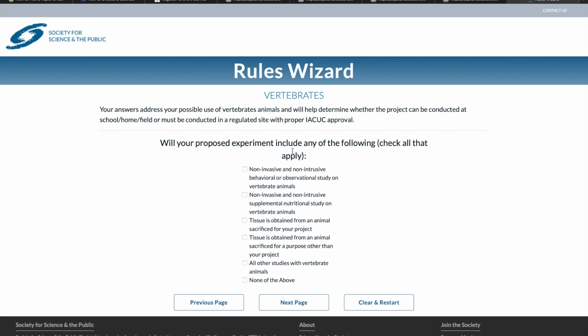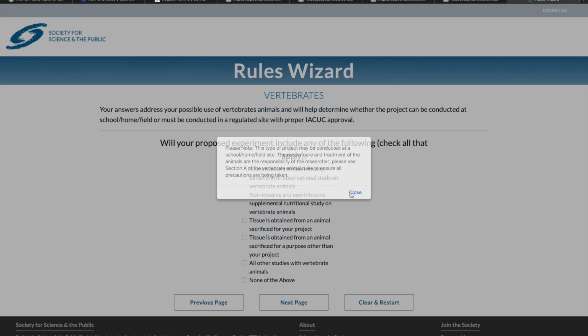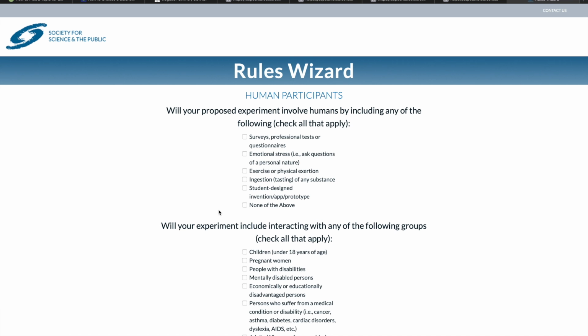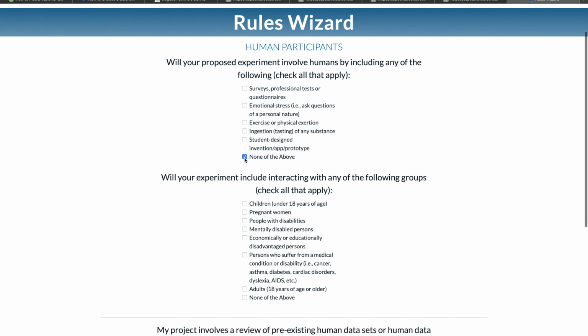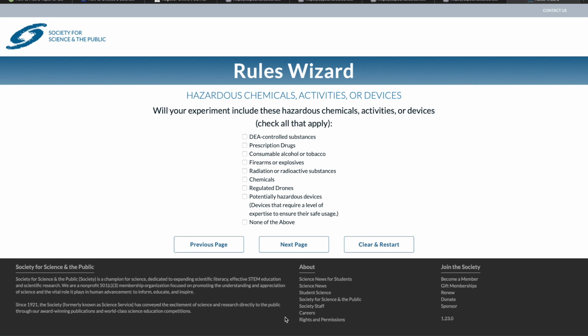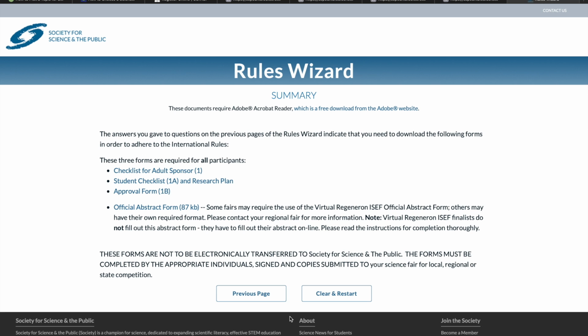Will your proposed experiment include any of the following? If it includes any of the following, you will check and it will give you another notice. But I'm just going to click none of the above and Next. We're going to follow the same here. You're going to check what applies to you, and then we're going to click Next. And again, with hazardous chemicals, activities, or devices, I'm going to click None and Next. And once again, whatever applies to you, you'll check, and then we're going to go Next.